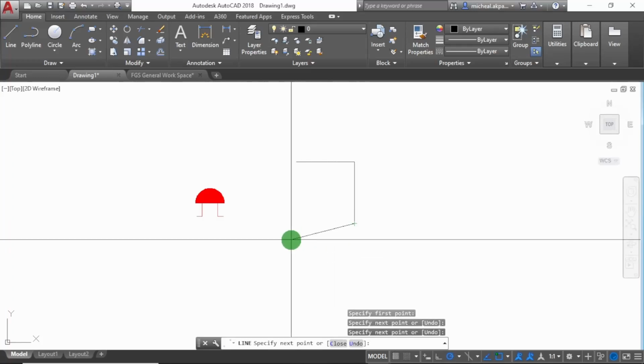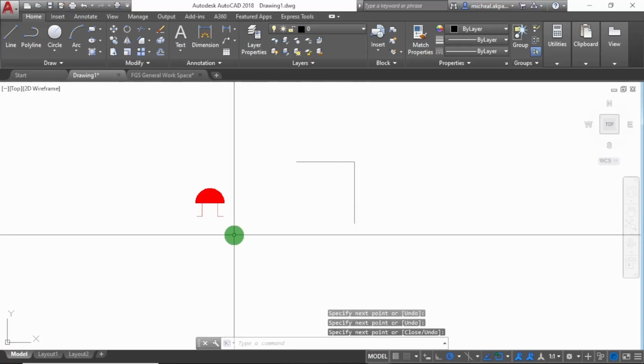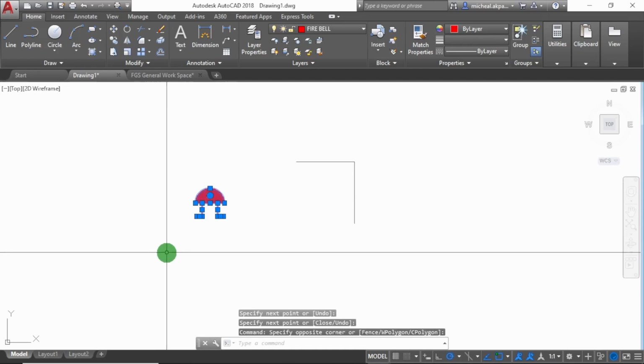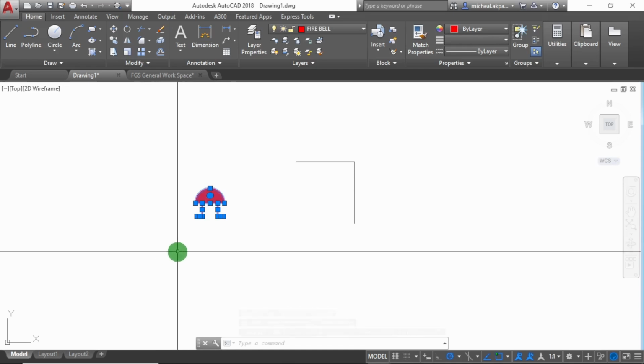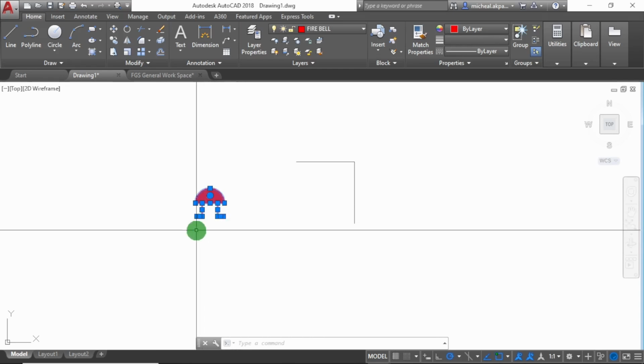And we want to align this object to the wall. Just watch the number of commands I have to go through just to get this. First, I have to highlight everything.